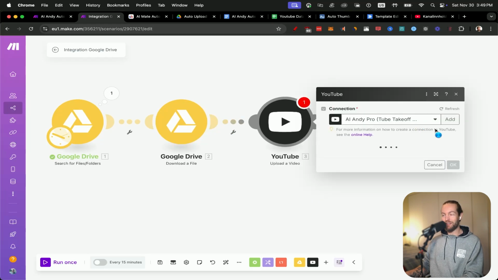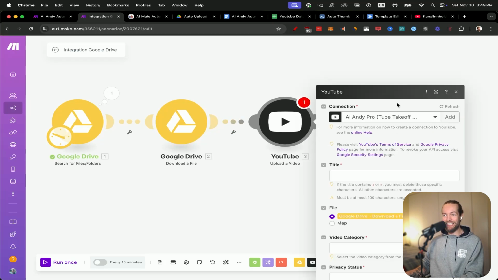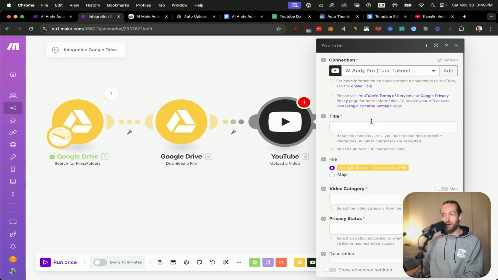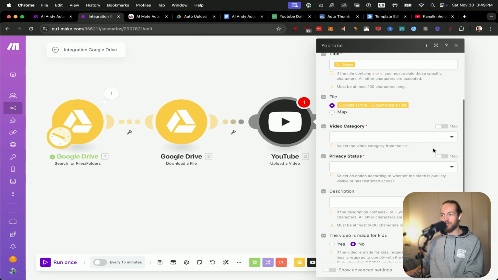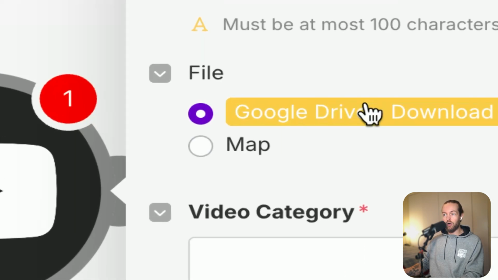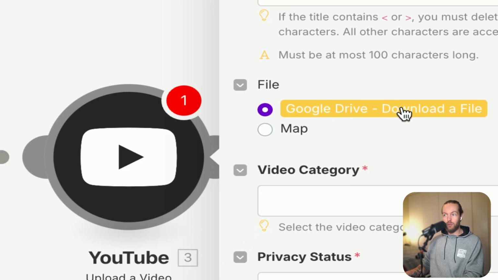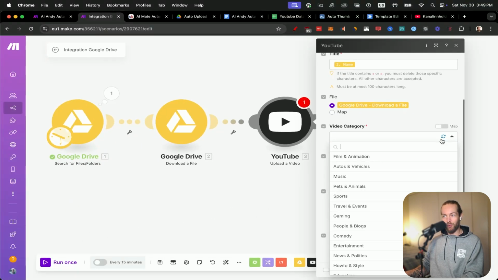And once again, this is pretty simple stuff. Just add the connection to your own YouTube channel. The title we're going to set as the file name for now. And we're going to update that in some later stages. We're going to make sure that our Google download a file module is connected here. Very important step. You can't upload just straight through a URL.